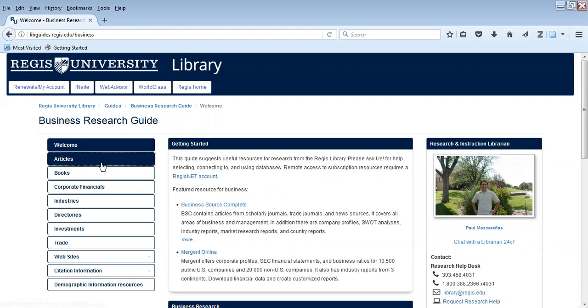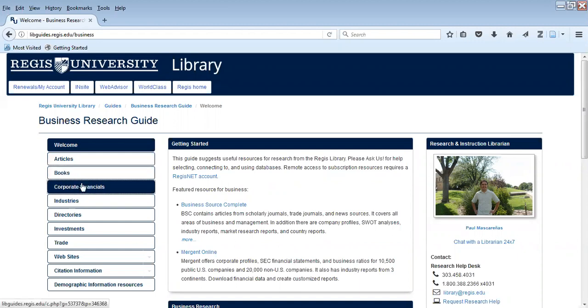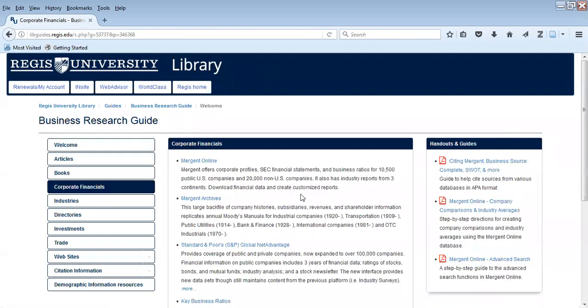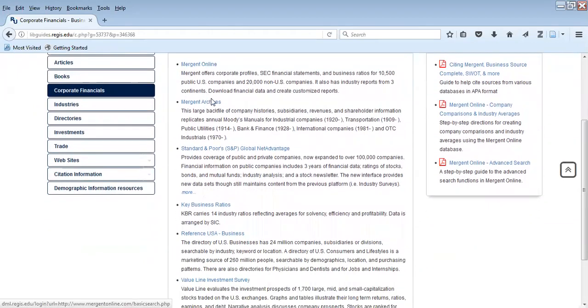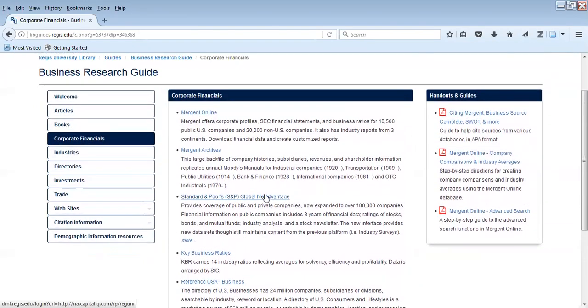So the first database we're going to discuss is the one that I posted in the forums, and it's called Mergent. It's a corporate financials database, so we'll jump in there. So we're on the welcome screen. You go down to corporate financials. You can see Mergent is listed first. These tend to be listed in how often they're used, so not alphabetically along this line here. So that's why Mergent's up at the front.